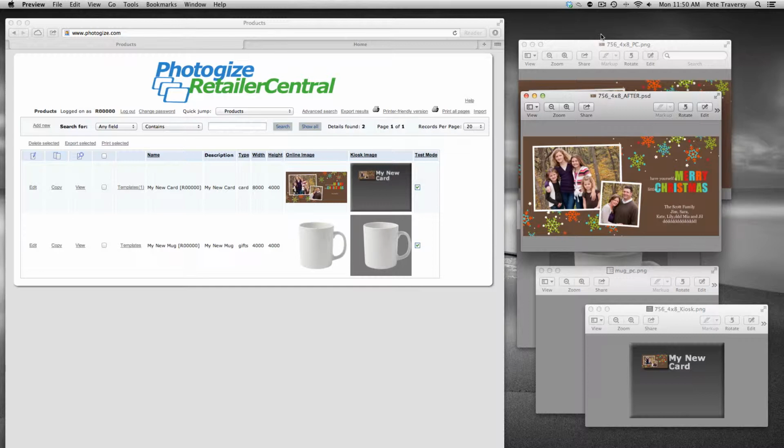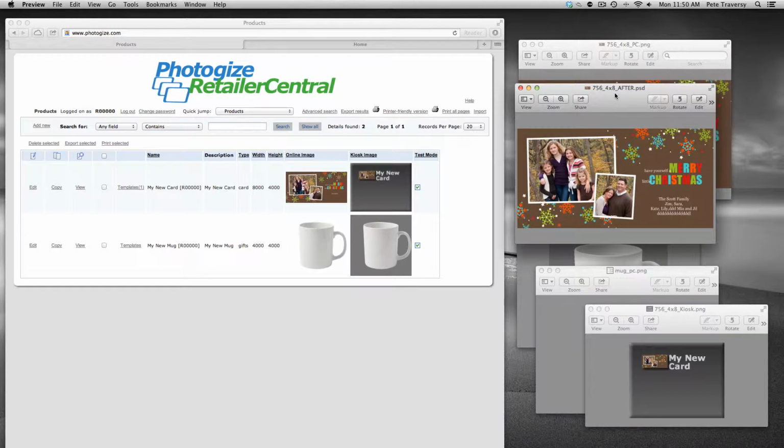You may recall that in the first video we took a Photoshop design file and converted it to a Photoshop template using the specification that we provide in our Retailer Central manual. Then in part 2 we took that template and used it to create a product in Photogize Retailer Central, a CloudCover product called My New Card. And we also, in that video, created a non-templated CloudCover product, a gift called My New Mug. Both of these products were created in test mode.